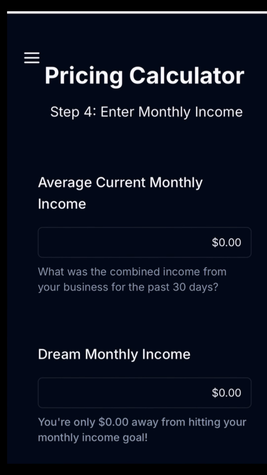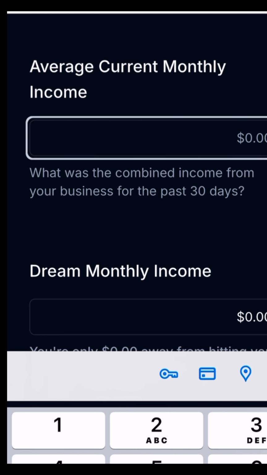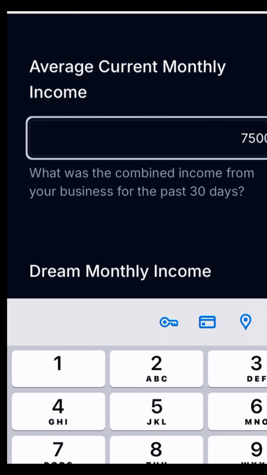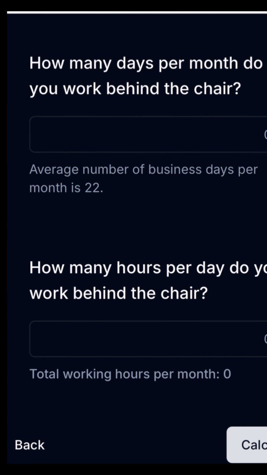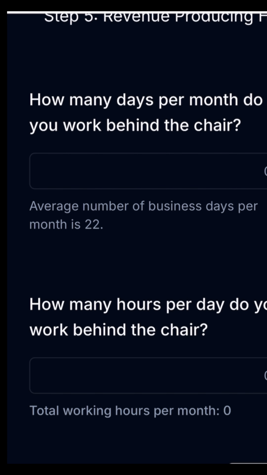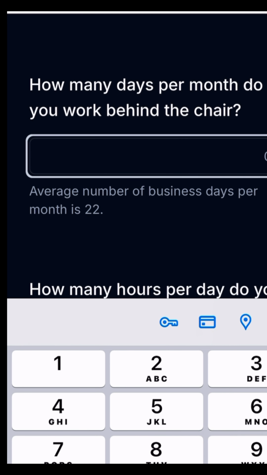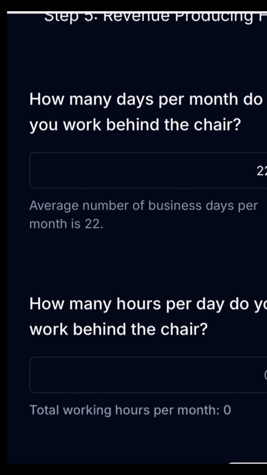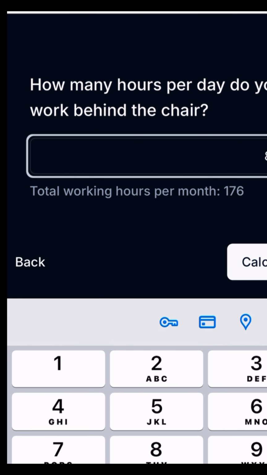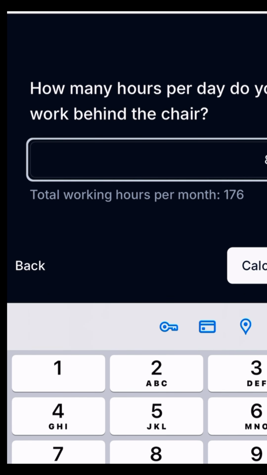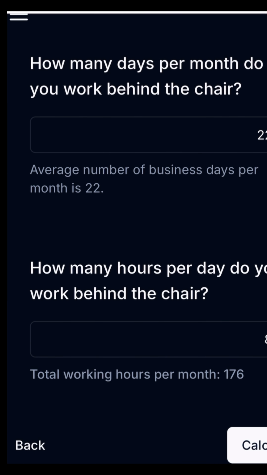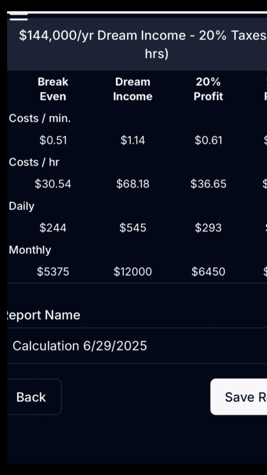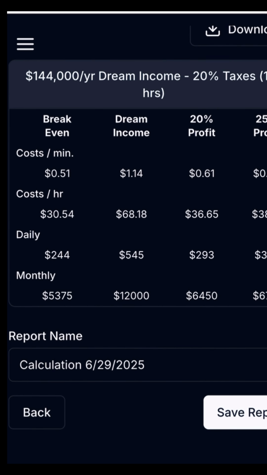Then the next thing you're going to do is you're going to enter your monthly income. How much money do you bring home on average over 30 days? We said about $7,500. And then what's your dream income? How much do you want to be making? I want to be making about $2,500. And then how many days per month do you work behind the chair? These are revenue producing days, not your office hours, but your revenue producing days. We do 22, and then we work on average about 8 hours. Then you're going to hit calculate.